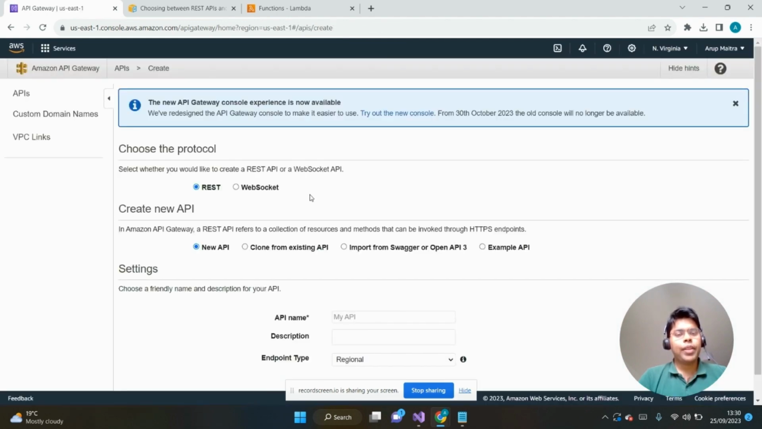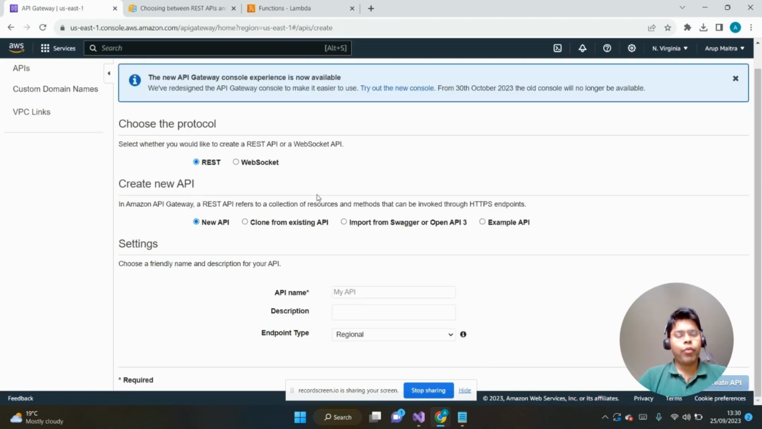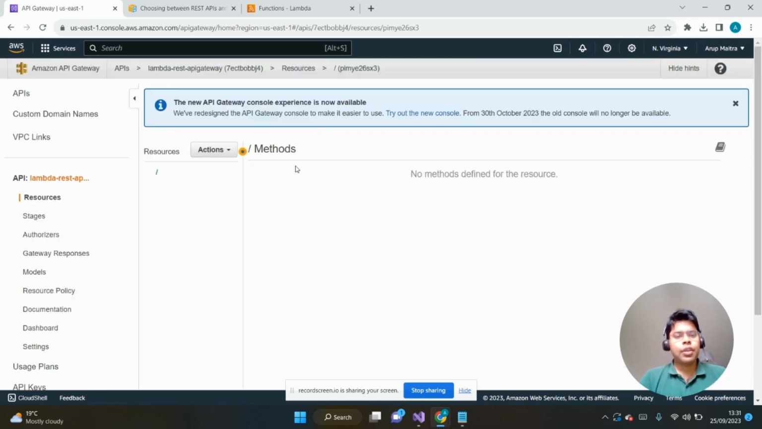It will open the API Gateway as a REST API, and the protocol is REST. Create new API. Let's put a name, let's say Lambda REST API Gateway. Description is optional. Let's click on Create API. The API Gateway has been created.